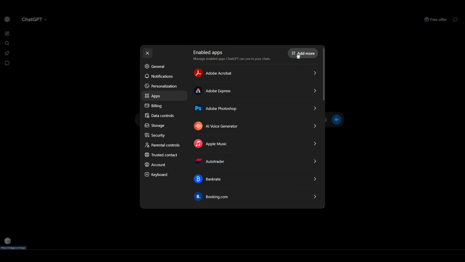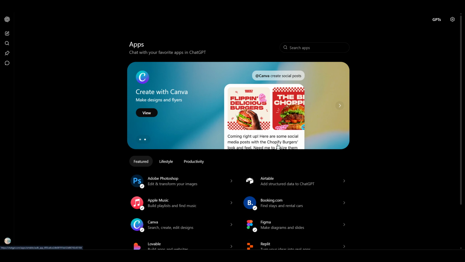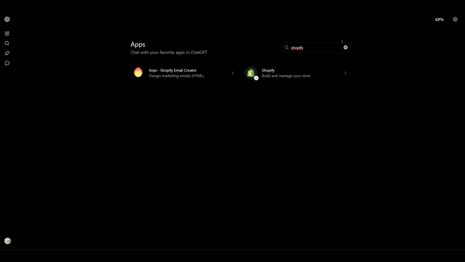Now, choose Explore Apps or Add More, depending on what you see. Both take you to the same destination, the app directory. The wording can vary slightly, but the idea is the same. You're heading to the catalog of available apps you can connect to ChatGPT.